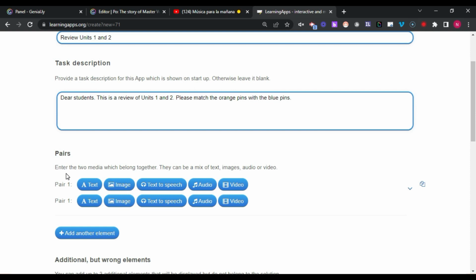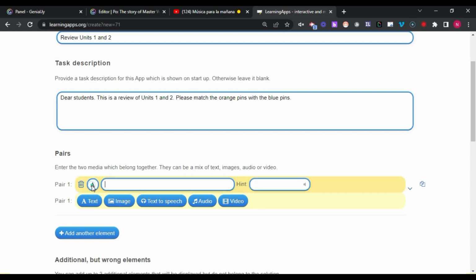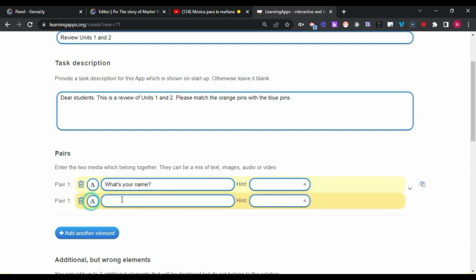Here it has some features. You can start typing the word, or you can use an image, or you can invite the program to read the text for you, which is really cool. You can also add audios or videos. I'm going to start with something very simple: the question, what's your name? And then the pair is going to be also text. I'm going to write here, I am Wilson Perez, like this. So this is the correct matching for this question.